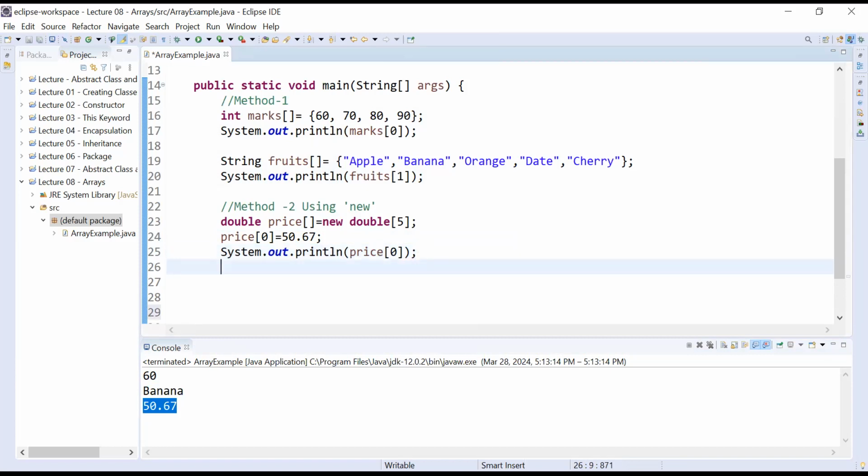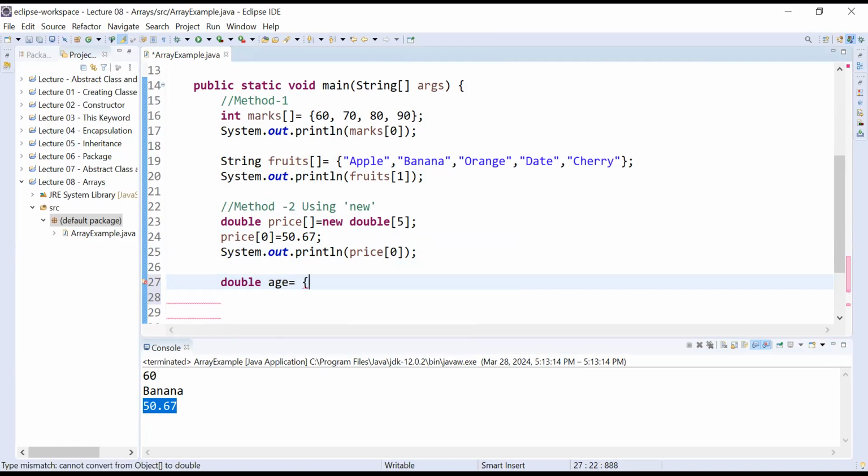Let me show you one more thing. You are creating an array of double, with the variable name age here. And I am assigning some values inside it. For example, I will assign 20.30, I am passing 25.50, I am passing 34, and so on. So this is an array. I will write this age is equal to this one. Right now it is the correct syntax.